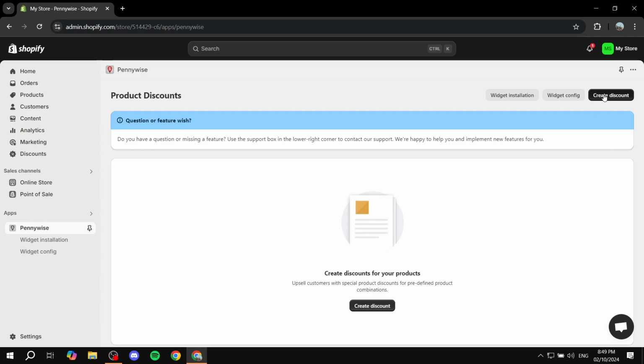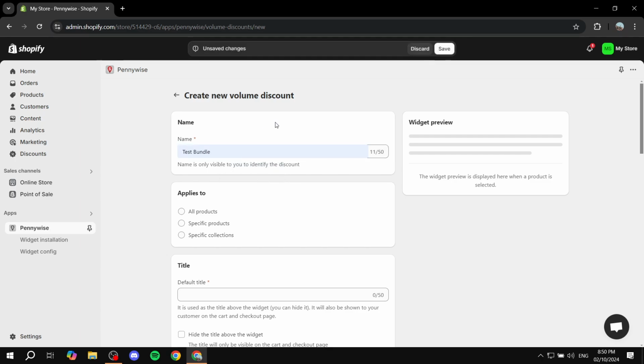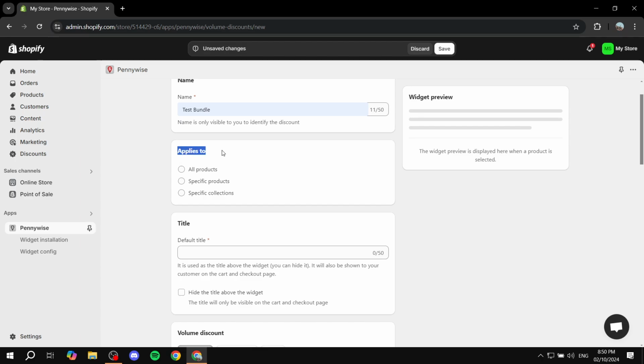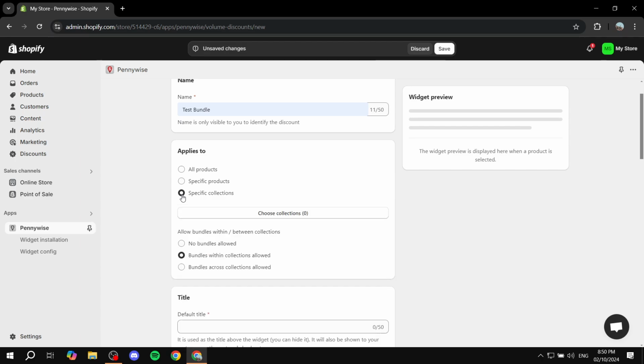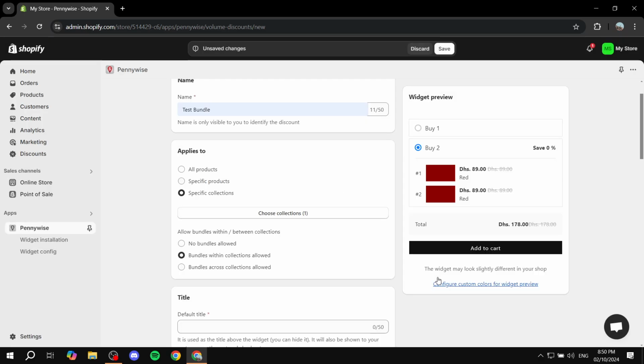You can click on create discount, and then give it a name. I'm just going to say test bundle. And now this is an important part here: whether it's going to apply to all products or specific collections. I'm going to go for specific collections so we can bundle specific items from specific collections, because this is the option from down here. So bundles within collections are allowed, and then you select the collection that you want.